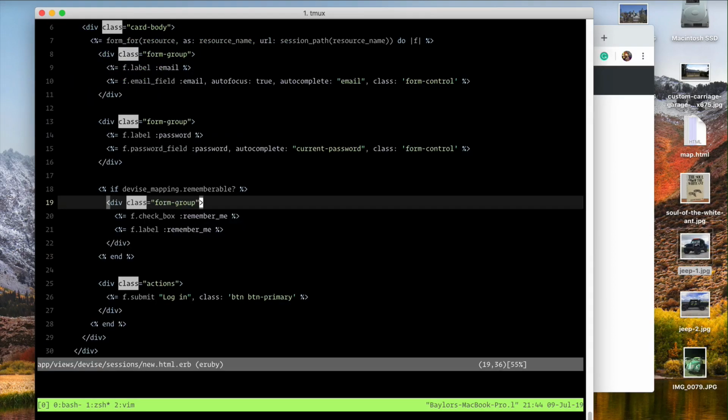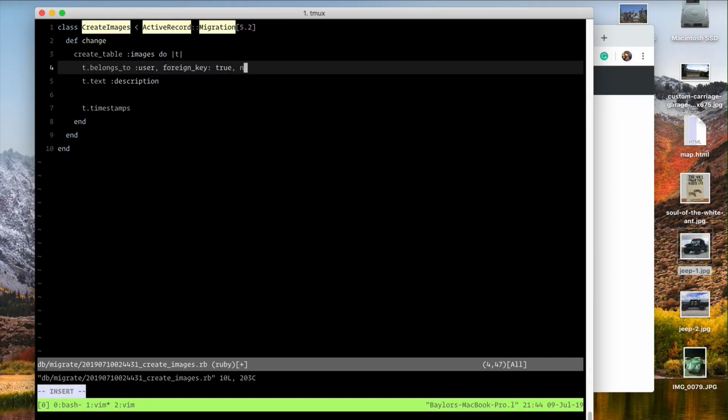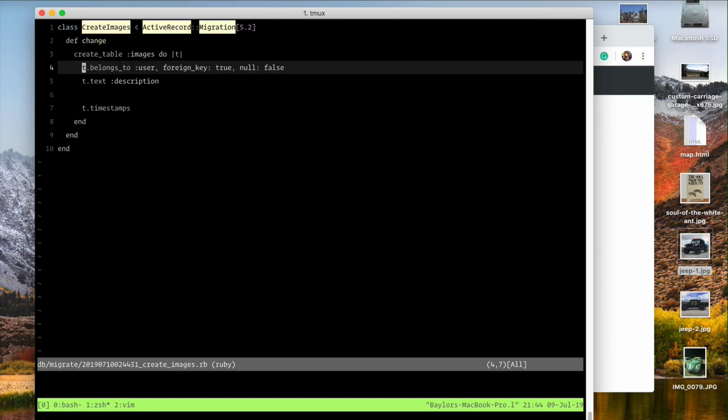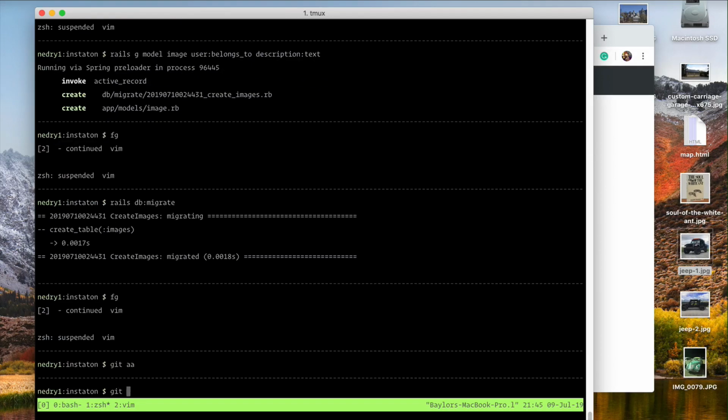And we'll just go into our create images migration, and we just want to make sure this is not nullable because it is required, and we'll do db migrate. And the other thing we want to do is hop into our user model, and we just want to say this has many images. And so that sets up our whole schema.